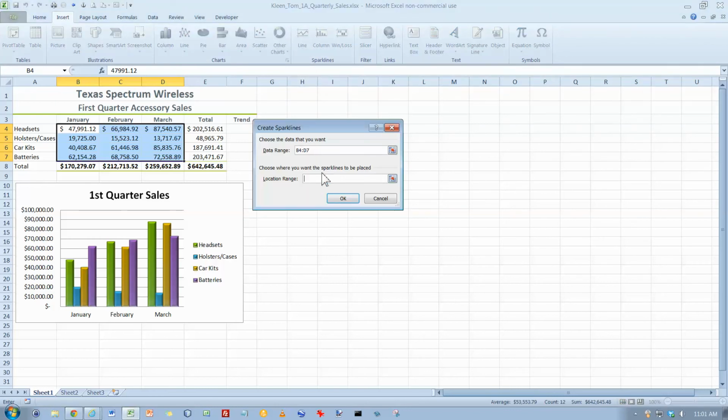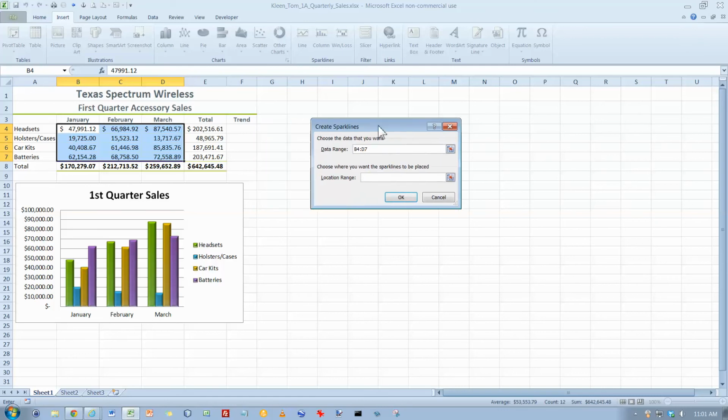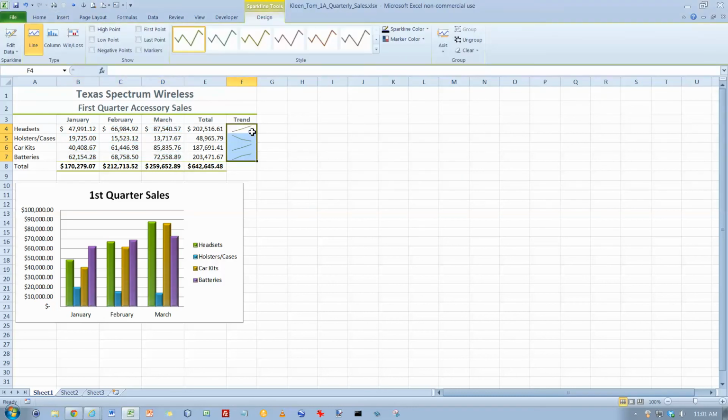And we get this dialog box that says select your data, which we've already done. And then we have to decide where we want it to go. And I want it to go in these cells right here. I don't need to type them. If the cursor is here, I can just drag over those cells and it'll put that in for me. Don't worry about the dollar signs right now. That's the range F4 to F7. And click on OK. And I've got some little trend lines there that are just the size of one cell.